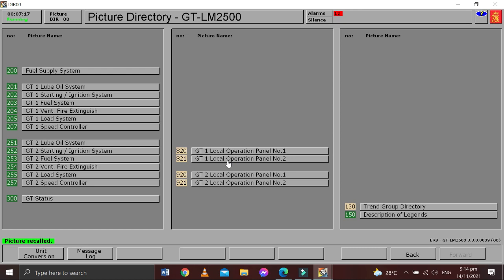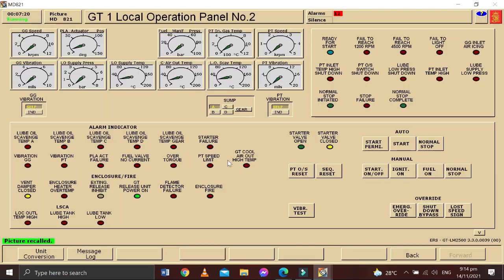So, after that, proceed to MD821. In the MD821, we need to press the vibration test button to test the vibration alarms prior to starting. After that, press the sequence reset button, and now press the PTOS reset button, and then press the start permission button.